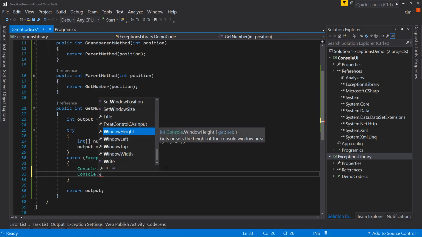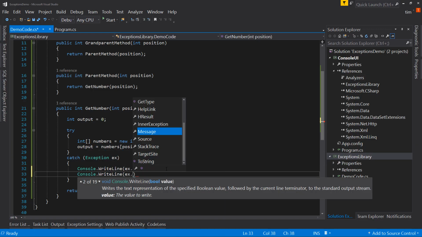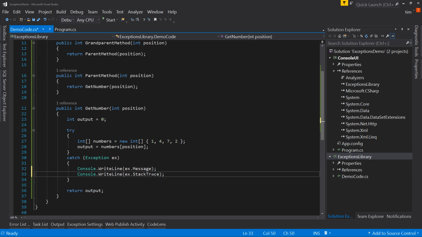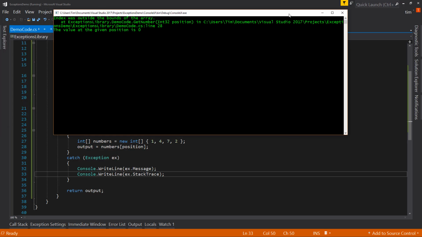Console.Write, right line, there we go, ex.StackTrace. So what this is, it's where exactly the exception happened. So if we run this, it says, okay, we have an index that's outside the bounds of the array. That's our ex.Message. But then down here, this is the stack trace.